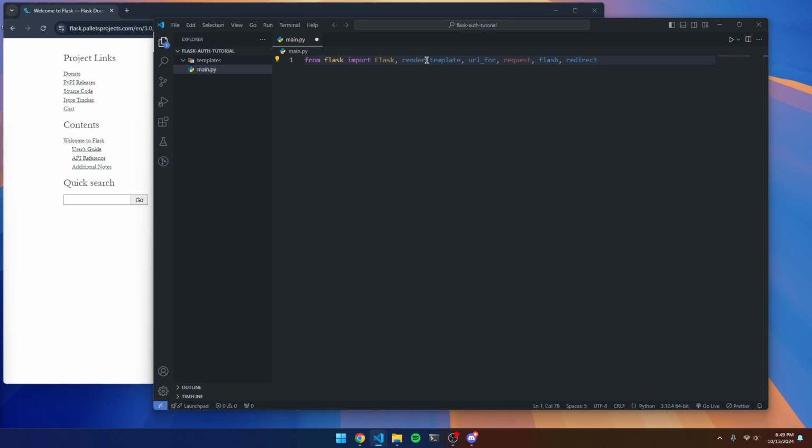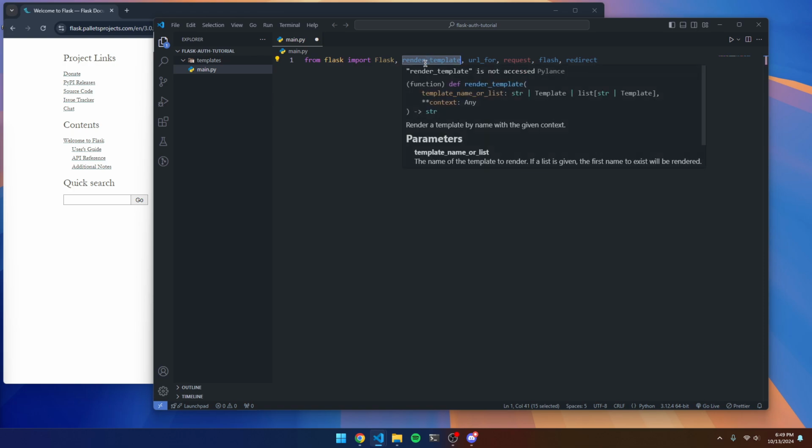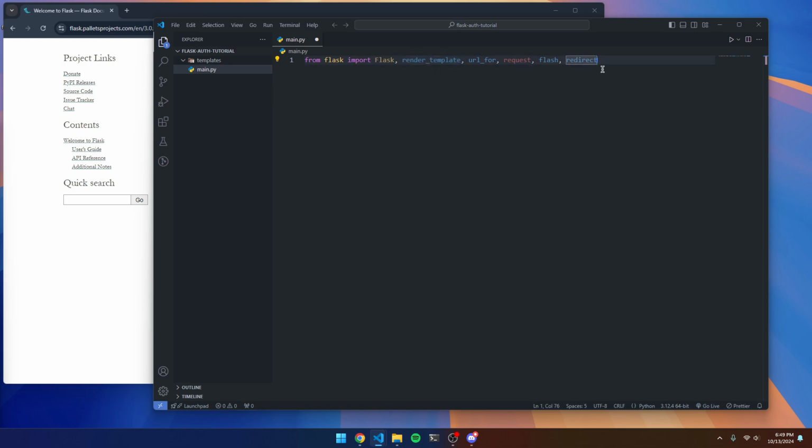Now what render_template does is we can render each one of our HTML templates from our templates folder. url_for is basically used for redirecting the request. We use request to get and retrieve requests that our HTML files have sent us, and flash is used to flash messages. So if somebody gets their username or password wrong, we can flash a message like your password is incorrect. That's basically what it does.